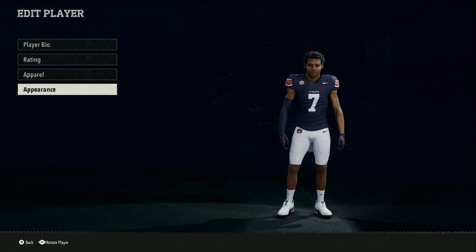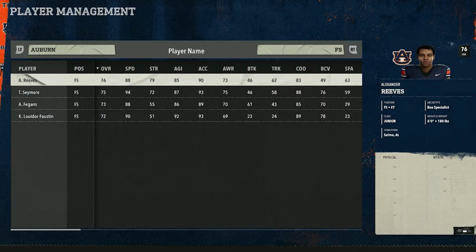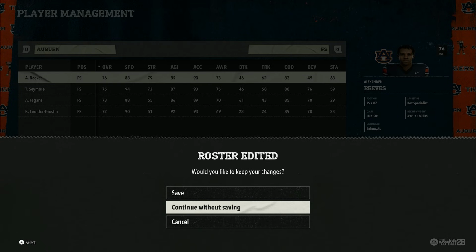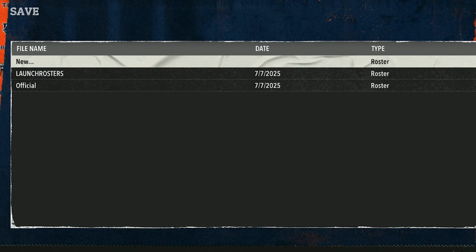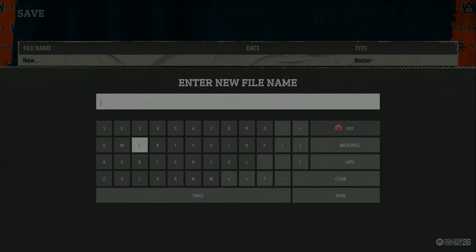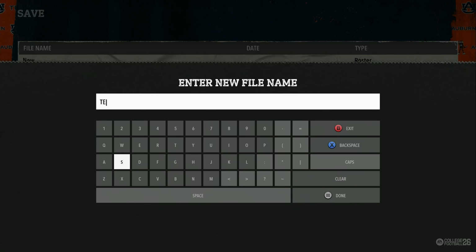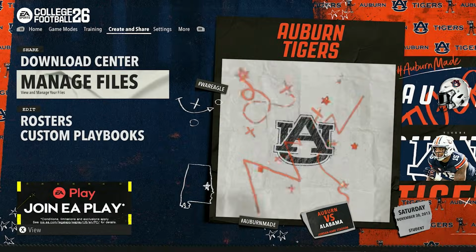So when you're done editing your player completely, you're going to hit back, and then it's going to take you back to the player management screen. You're going to hit back again. And then now it's going to ask you if you want to save your rosters. So obviously if you made any changes, you want to save the roster. So you want to click save. Then of course you're going to click new and then name it whatever file you want to name it, and then hit done. So now your roster is saved.